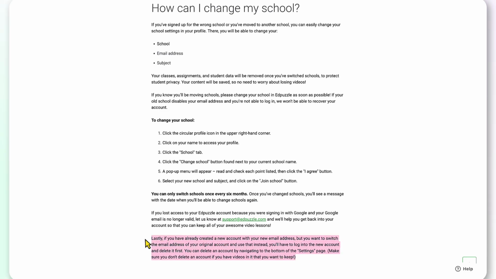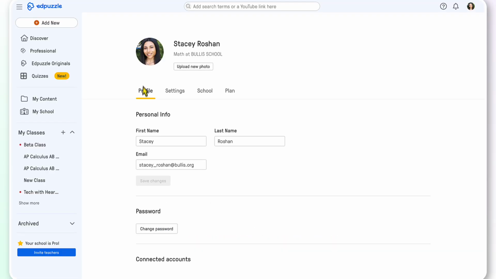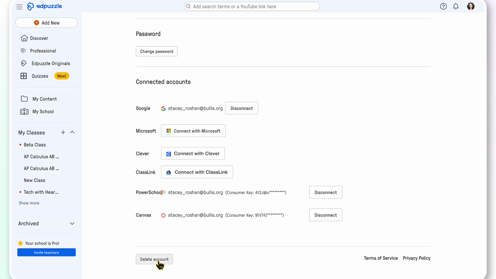Now, this last point I think is also important because I know some people may have created an extra Edpuzzle account with their personal email just for like a backup or to test something. And now you're needing to use that email address to attach to your actual Edpuzzle that you want to use. So you would just delete that account first. So I would just follow exactly these directions. Make sure you don't have any videos in there that you need. Again, if it's just your dummy account or your backup, don't worry about that, or just use a different email address. Use something fresh and new. So again, if we go to our profile all the way down to the bottom, you can delete your account.